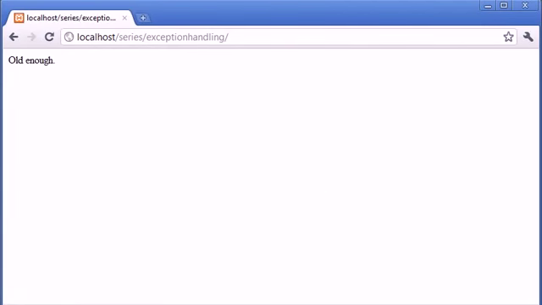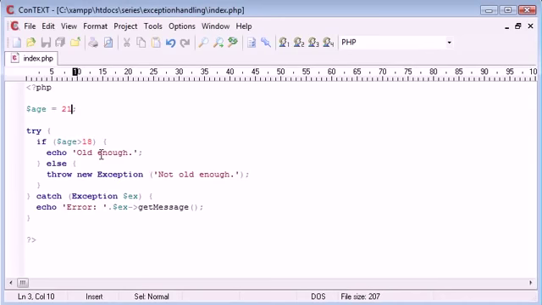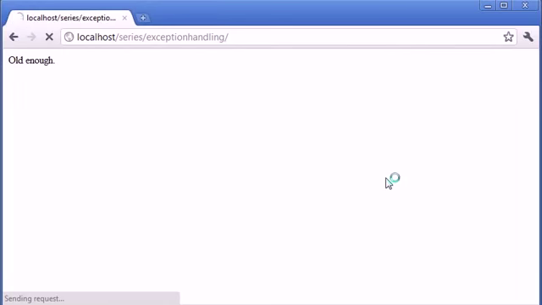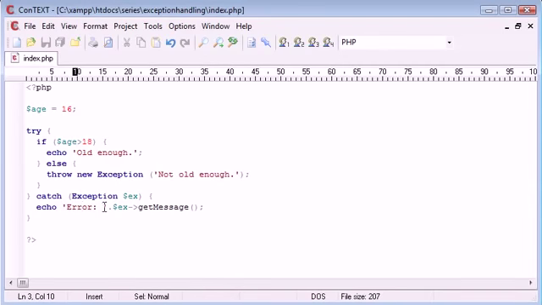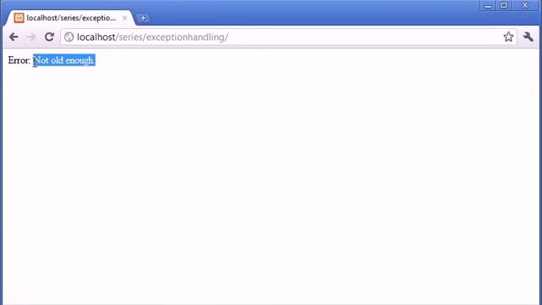So we've got the output that we're expecting. Now let's type 16, and we can see what happens. Let's press refresh, and you can see that we've got this error that we wrote in here, and then we've grabbed the error message from when we've thrown our new exception.